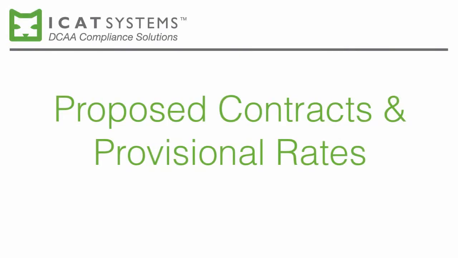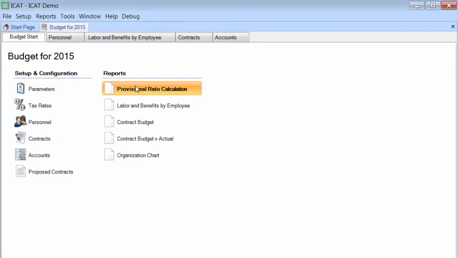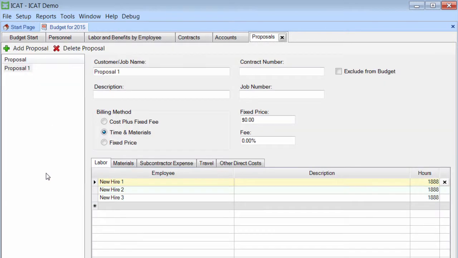So once we've gone through and budgeted all of the accounts, we're now ready to determine what our provisional rates are. Now, one thing I'm going to show you here before I proceed to the provisional rate calculation report is that under Setup and Configuration, we have a proposed contracts screen. This is where we can input cost proposal data.